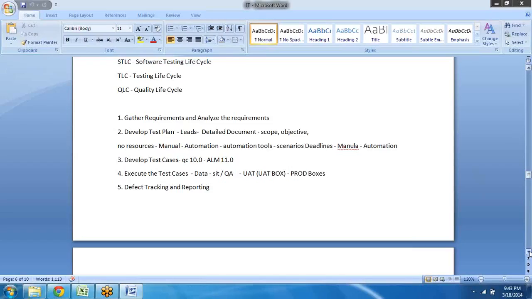After that, you have to develop a test plan. See, test plans are done by leads. How many resources do we require? What are the tools we require for automation? How many scenarios will be there? What are the deadlines for manual testing? What are the deadlines for automation testing? So this document contains the scope and approach to test the application.